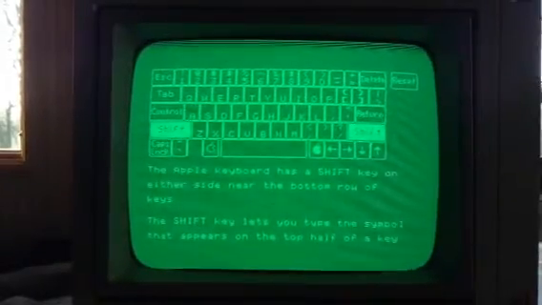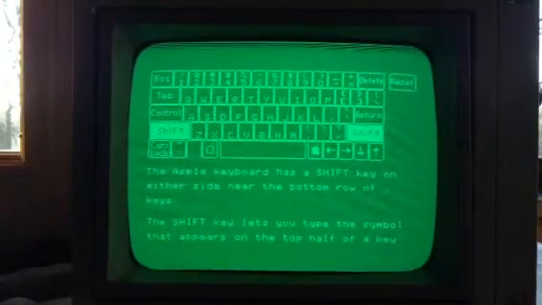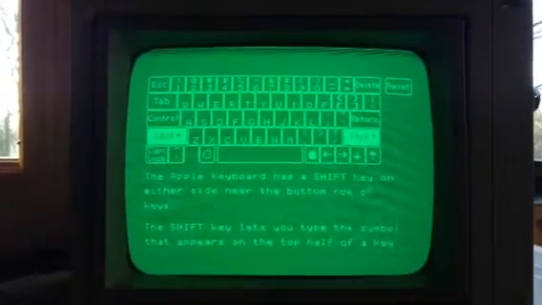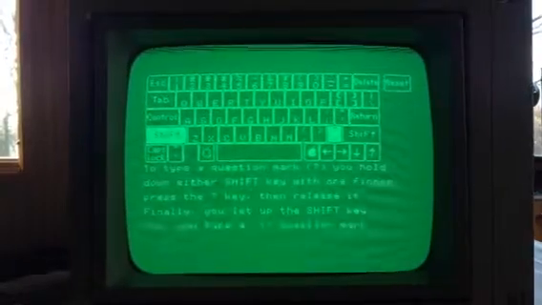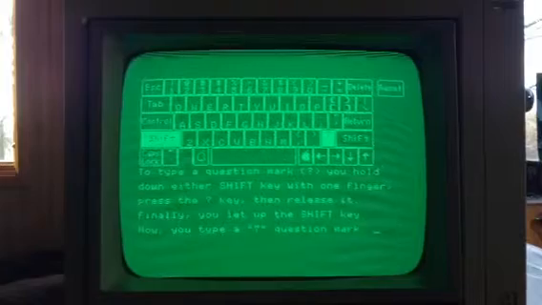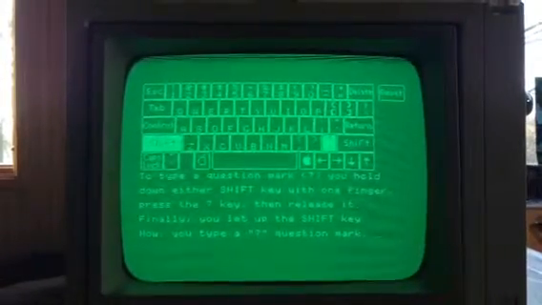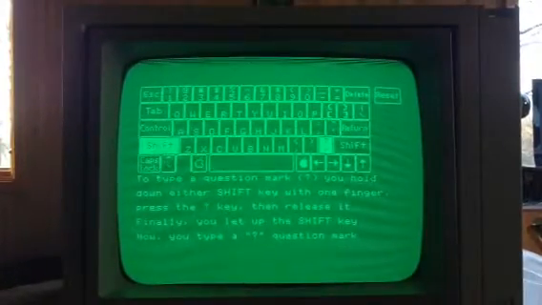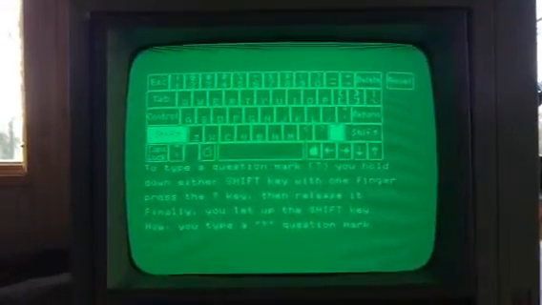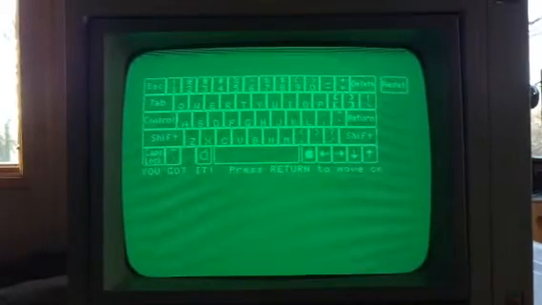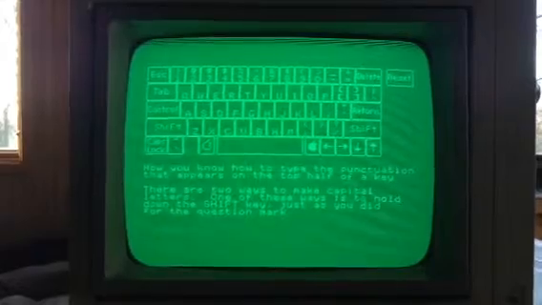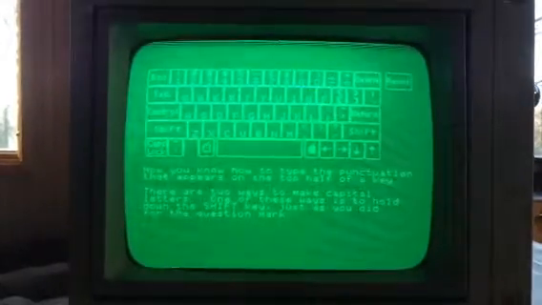The Apple keyboard has a shift key on either side near the bottom row of keys. The shift key lets you type the symbol that appears on the top half of the key. To type a question mark, you hold down either shift key with your finger, then press the question mark key, and release it. Finally, you let up the shift key. Now you type a question mark. You got it. Press return. Now you know how to type the punctuation that appears on the top half of a key.